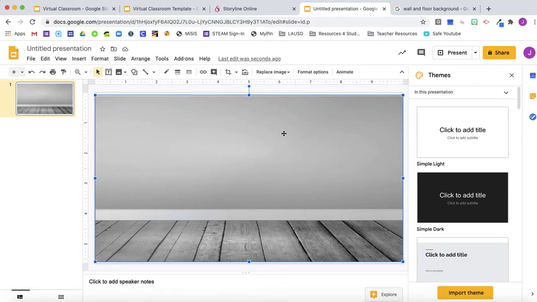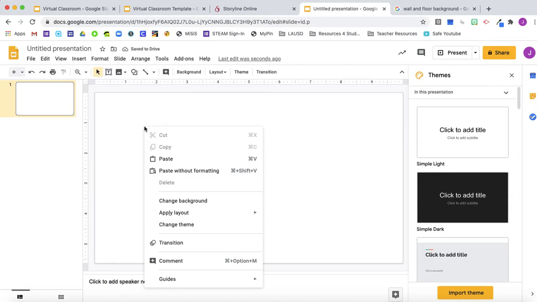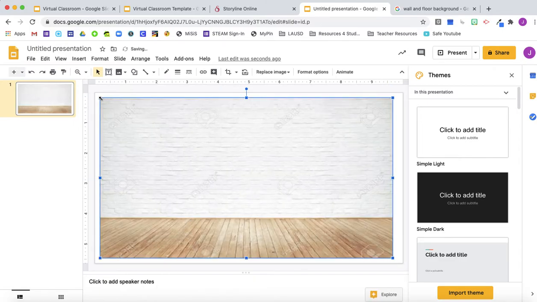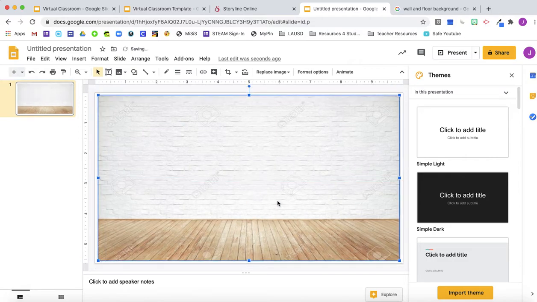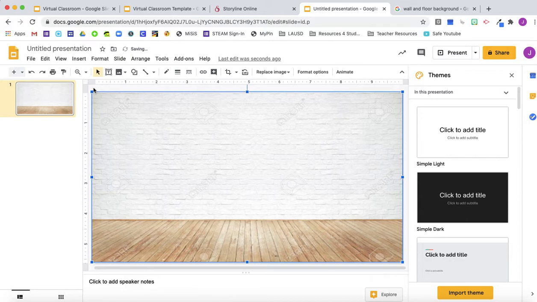So I'm going to just delete this image, and now I'm going to press Control on my keyboard and click paste, or you can right click on your mouse and then click paste, and drag the background to fit the screen.